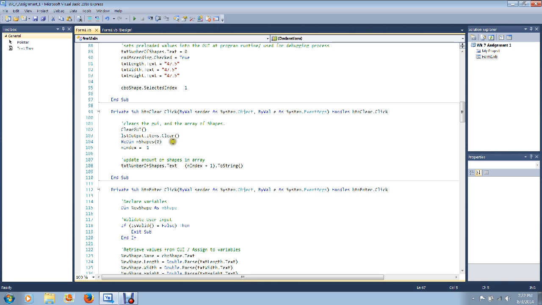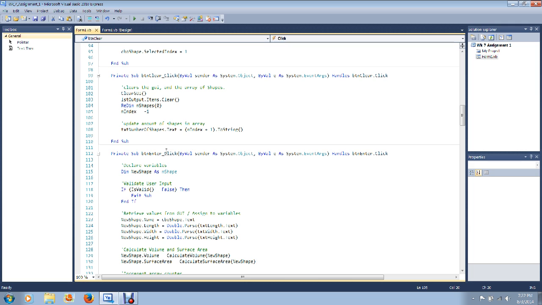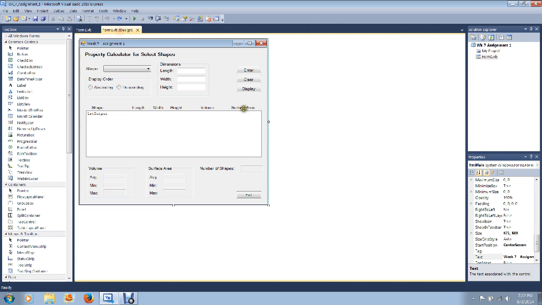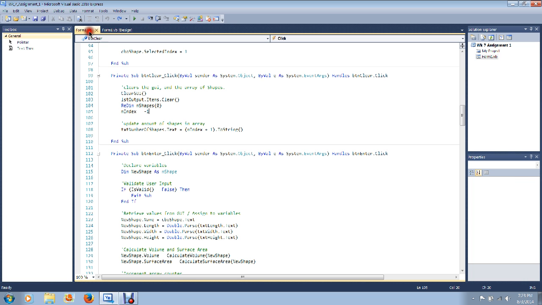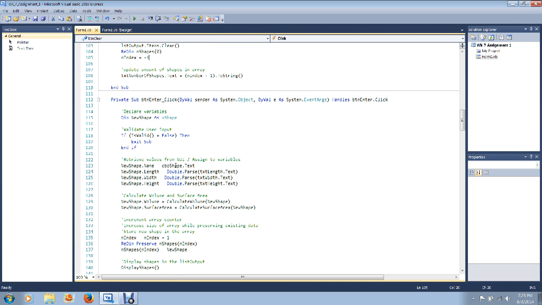Here's when the clear button is clicked. It will clear the GUI, clear the items in the list output, and it will resize the array to 0, not preserving the elements, so it will erase the array basically, or empty it, and reset the m index to -1, and also update the amount of shapes in the array in the text box right there, or label, sorry. Actually no, that is a text box, right? No, that's a label. Yeah, sorry.